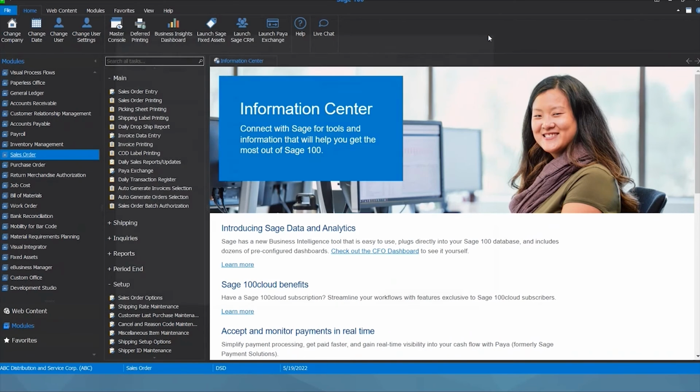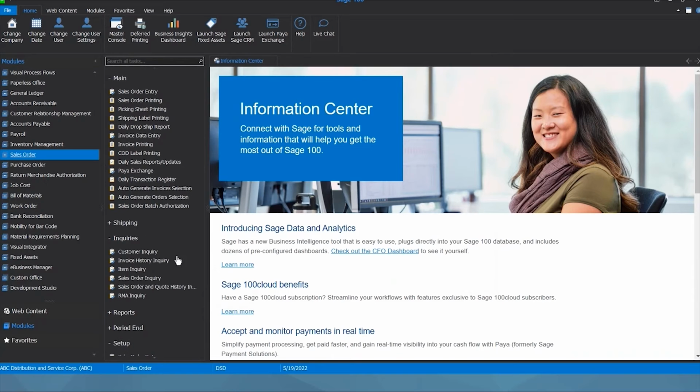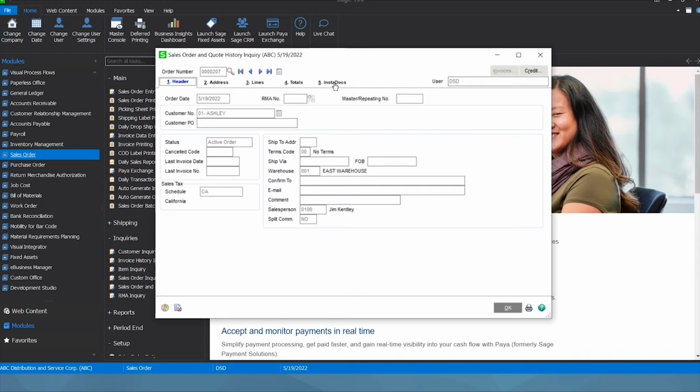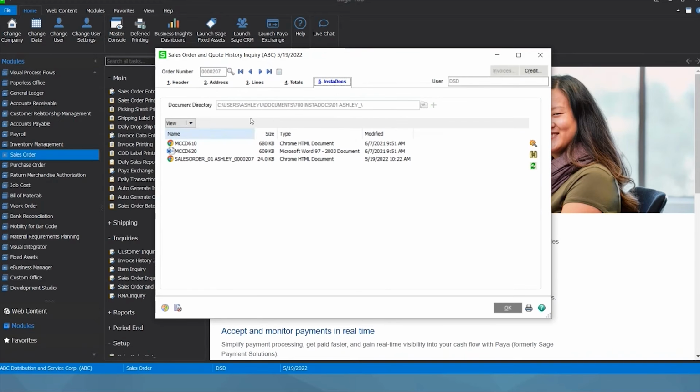The one thing I want to point out that's really nice: if you're in sales order history or anything like that, you can pull up that order 207 and say, after the fact, you have some email communications that there is something wrong with the order, you would want to add to it in case they ever come back and ask questions. You could drag and drop it even at that point. Even in history, you can still add to your InstaDocs tab. So that's really nice as well.